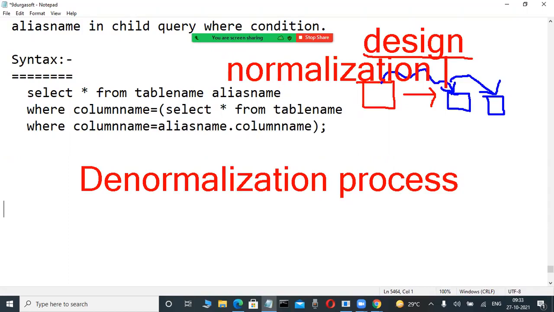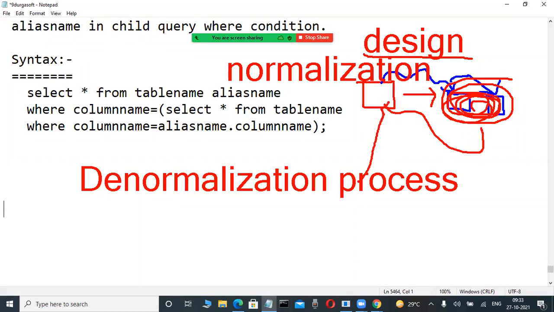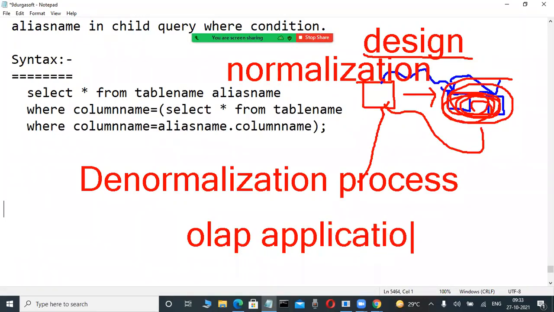But what does denormalization mean? It is the reverse process of normalization: combining these normalized tables into a single table. This process is regularly used in OLAP applications and data warehousing applications. On the OLAP side, denormalized data is required in a company. In a data warehousing project, whatever normalized tables are there, we combine into a single table.